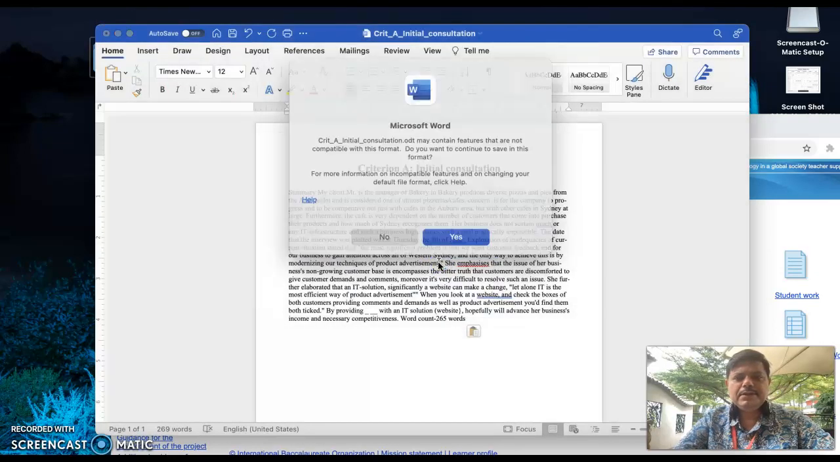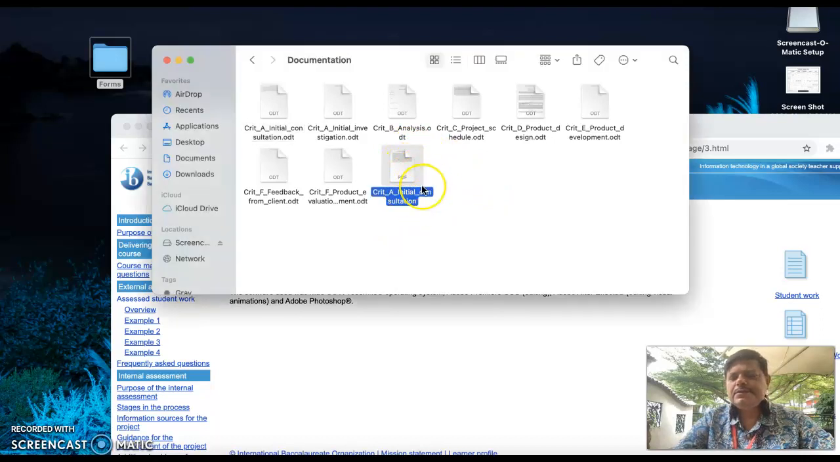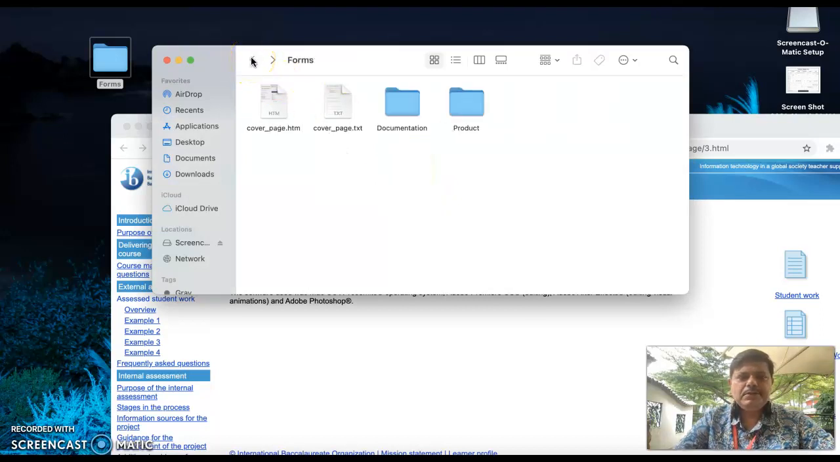Okay, let it save in the Word also. But I'm not much concerned about the Word file. What I'm concerned about is the PDF which it may have created, and that is criterion A, initial consultation. You can see here, this is a PDF file.